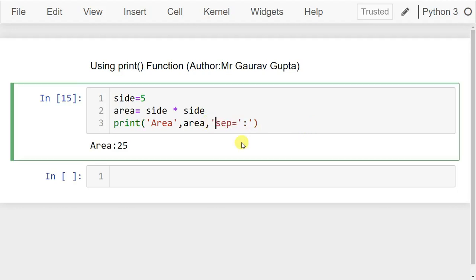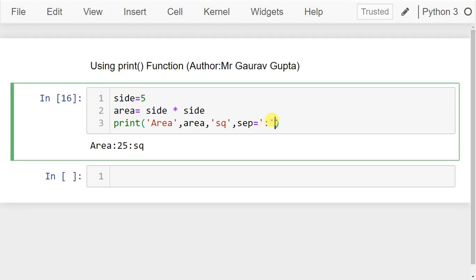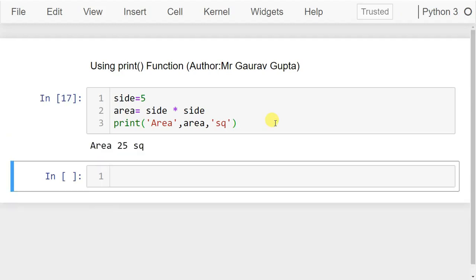Now let's add square after variable area and rerun the code. Now observe that every value have colon in between instead of space if we use separator. And if we remove it, then space will be printed, which is default value of the separator. Keep in mind that separator must be added at last in the print statement.